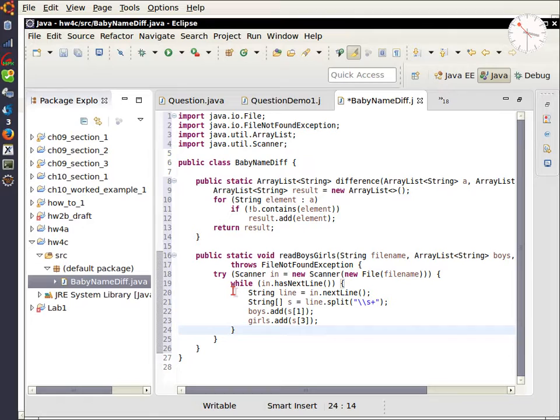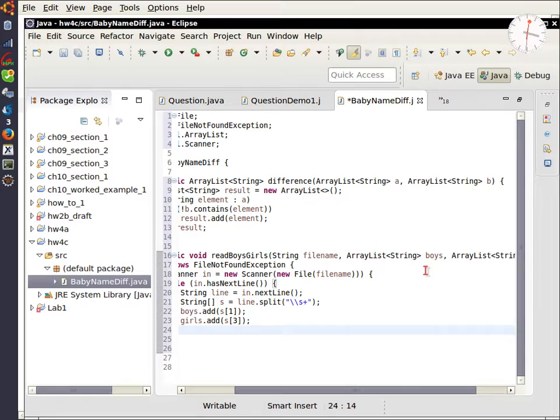Yes? Is it better to have the array list in the parameter versus just having it return an array list? Ah, very good. So what I was doing here is I am populating the array lists that are given to me, and I must admit I don't really like it. Because the general rule is you should not modify any parameter variables. That would be a side effect.